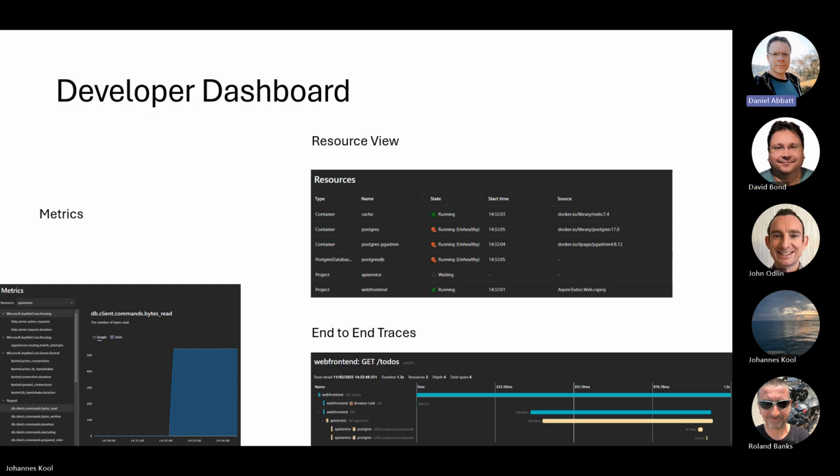But what you can see from that screenshot is that Johan took that screenshot during startup. So you can see, because Postgres and PostgresDB and whatever aren't ready, the API service is waiting. Okay. Oh, very cool.